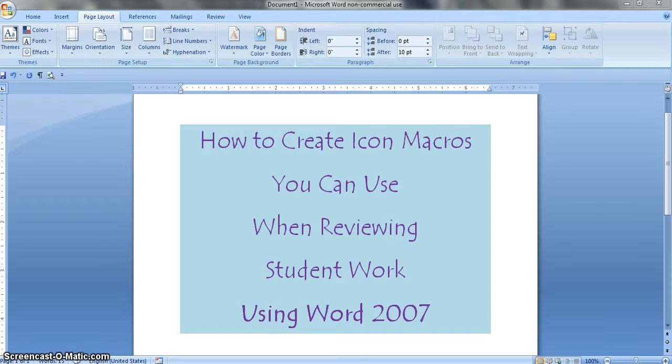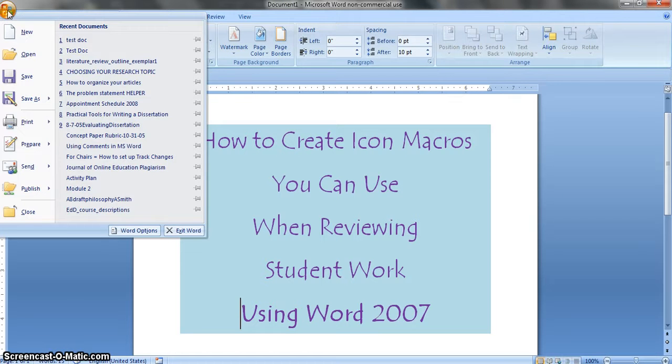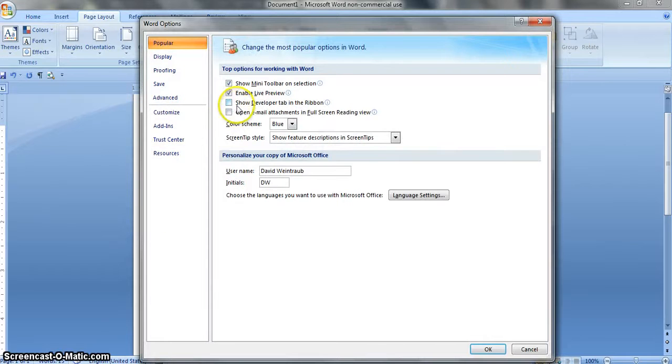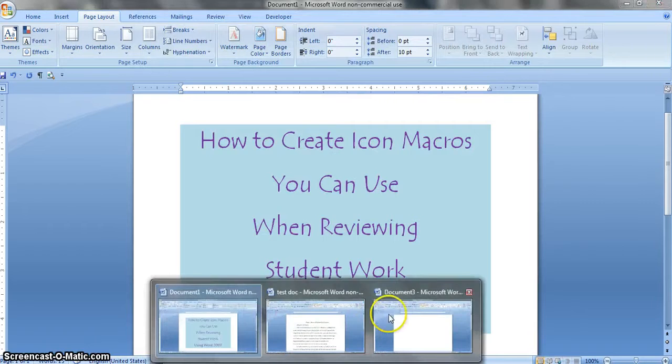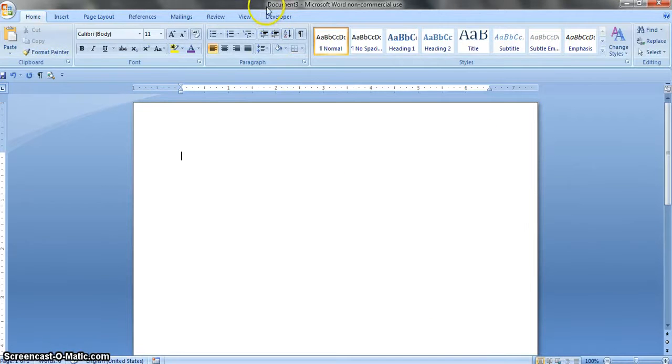To make sure we can have macros appear, we need to have a Developer tab up here. If you do not see the word Developer, click the Microsoft Office icon. Go down to Word Options. In the center, you see Show Developer tab in the ribbon. Put a check mark there and say OK. I'm going to go to a blank sheet of paper, and you'll see that the Developer tab appears up here.